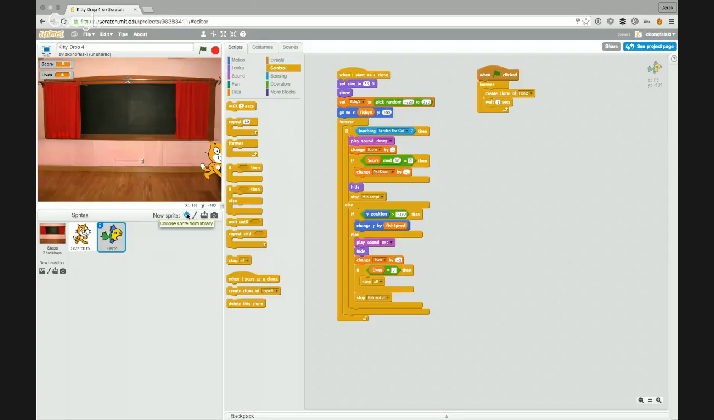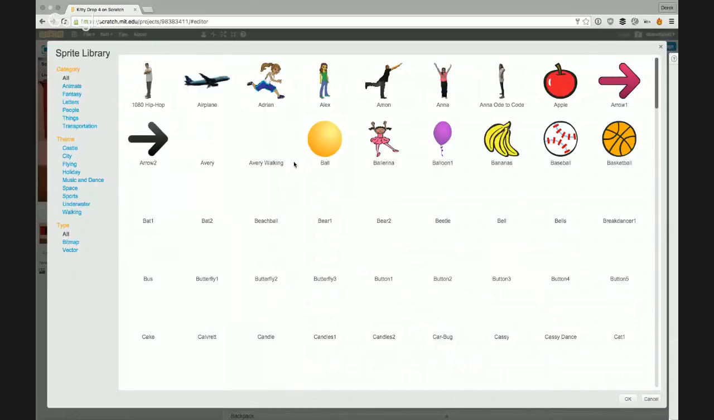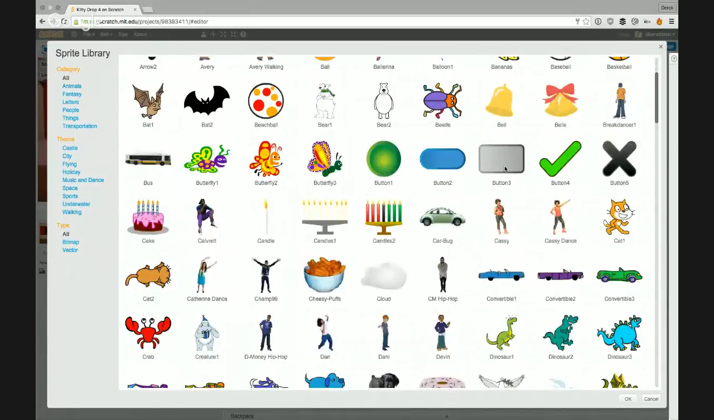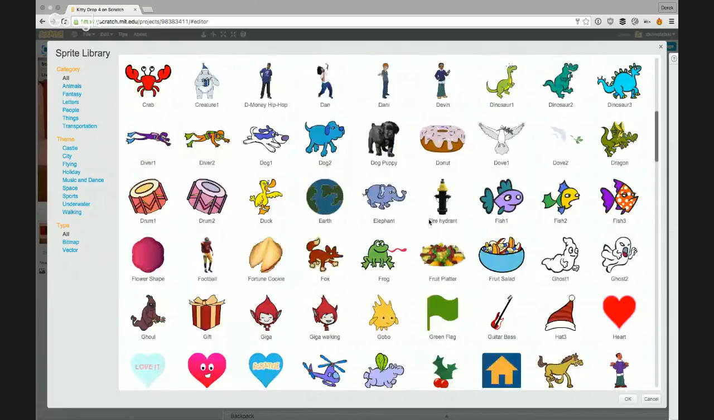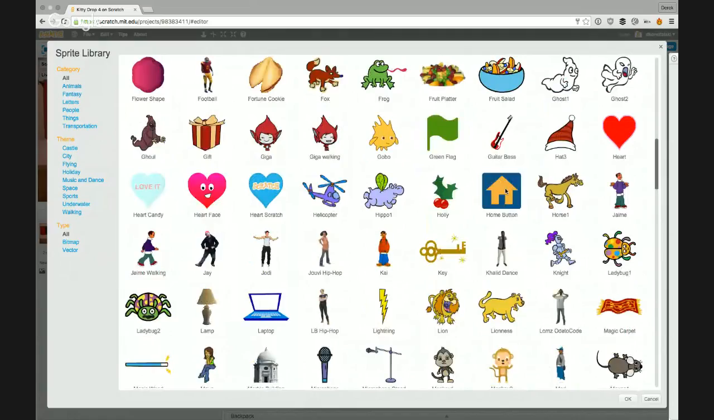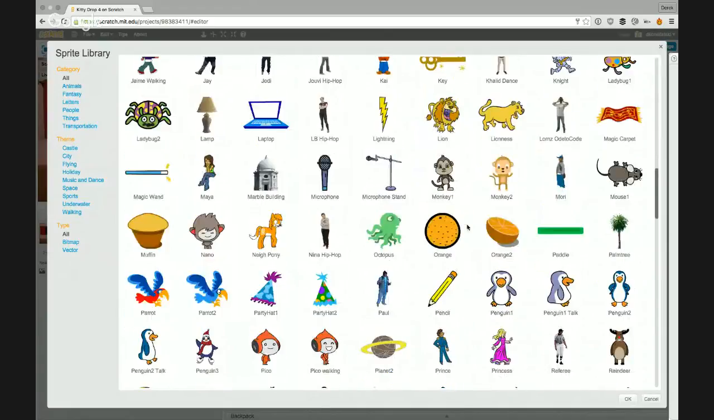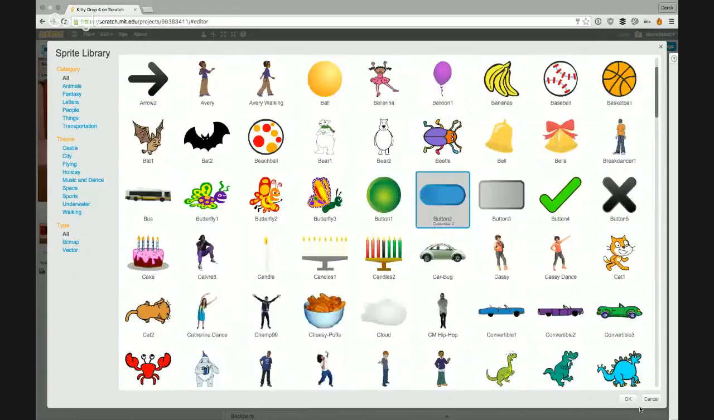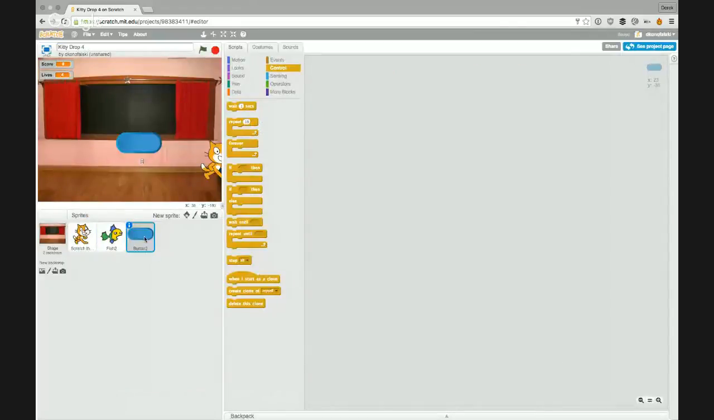So I'm going to, again, choose a new sprite from our library. I'm going to create a button. We've got a couple buttons here. I think that's the way I'm going to go. We also have a home button that we can use. But I think I'm just going to use one of these buttons. I'm going to click button 2, put it right in the middle of the screen.